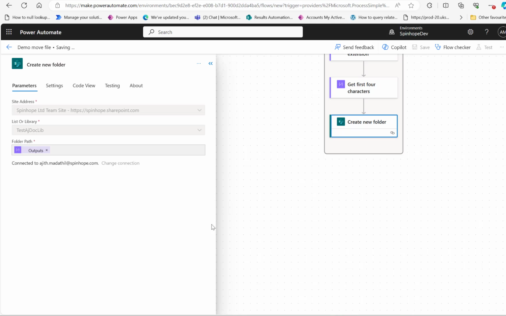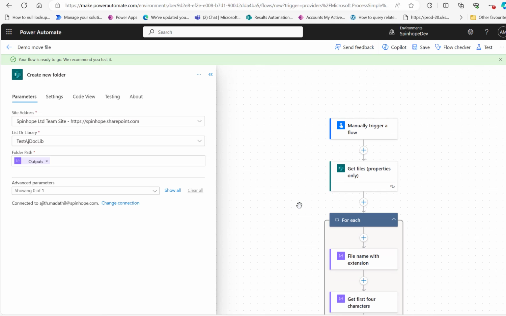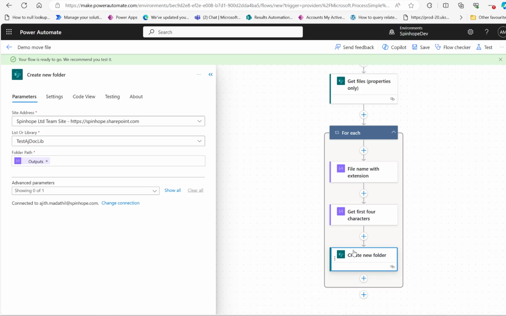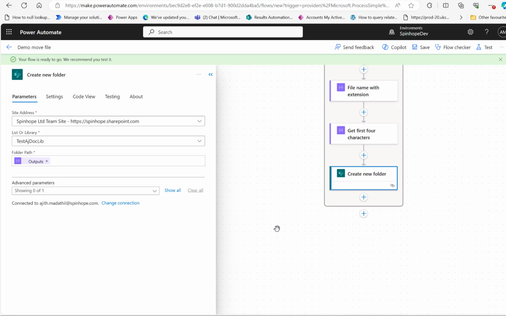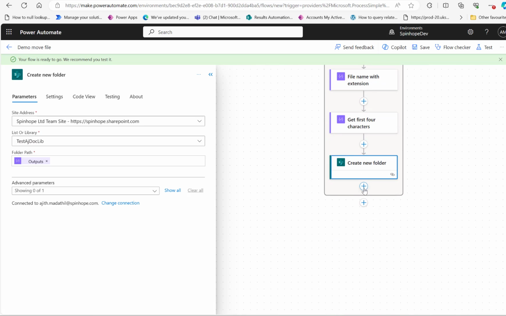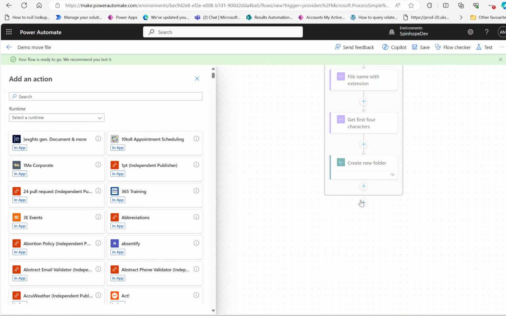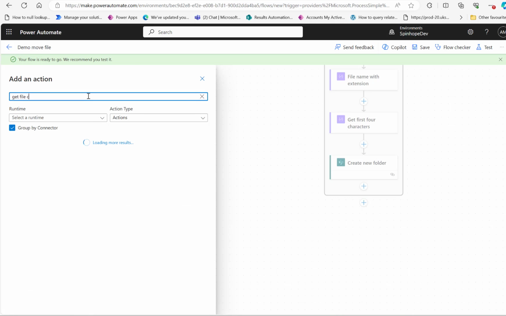The next thing is, we can't simply move the file. There is an action step called Move file, but you can only move to another library. You can't move to the same location in another folder. So for that, we need to create a new file, then delete the file from the parent directory. That's the plan. First we need to get the content of the existing file, so use Get file content.